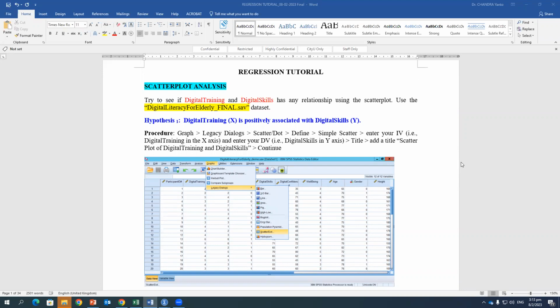Suppose that we have a data set, and we are going to use the data set called Digital Literacy for Elderly. So this is a survey on what happens to the elderly who has received digital literacy training. So in the data set, we are very interested in understanding the relationship between digital training as the independent variable and digital skills as the dependent variable. So we have a hypothesis which says that digital training is positively associated with digital skills.